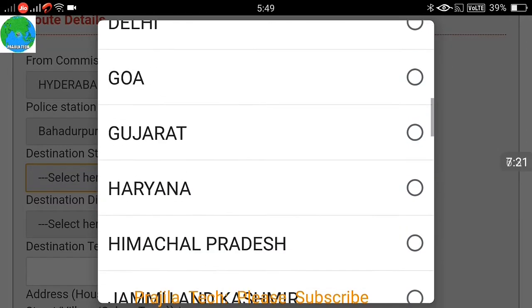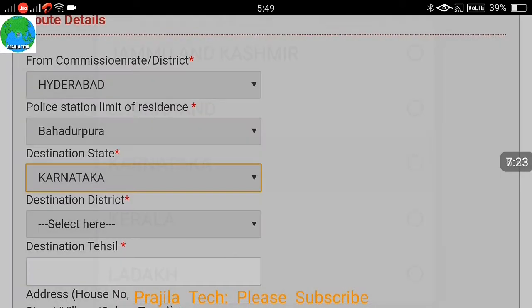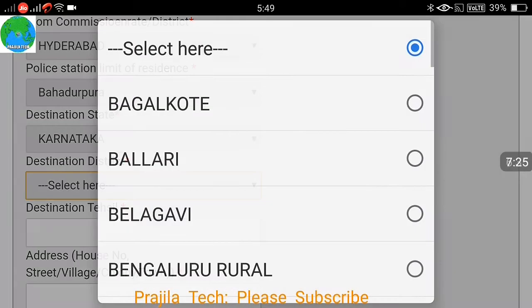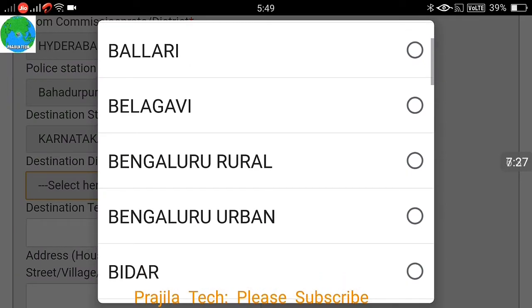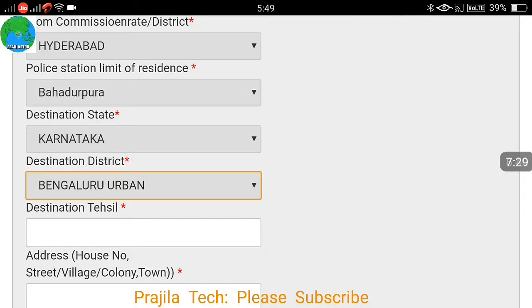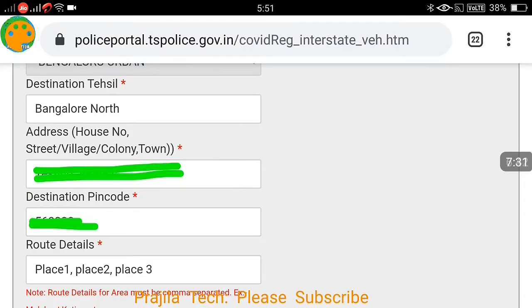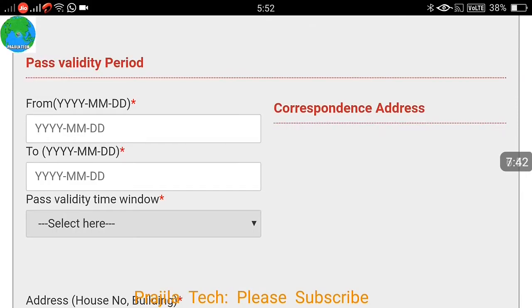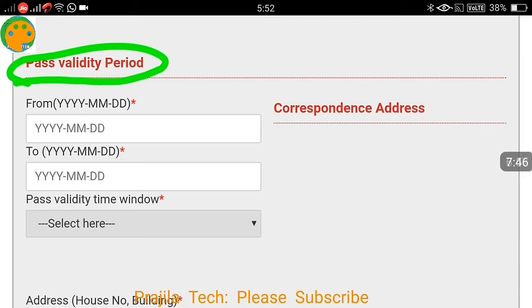For example, there are all the states of India available. Say I want to travel from Telangana to Karnataka. I select Karnataka, and under Karnataka, which district. If it is Bangalore, you select Bangalore Urban, and then mention the other details of your Bangalore address. This is the Bangalore address, that means the destination address. And in route you can mention 1, 2, 3, separated by commas. You can mention your travel route, mainly 2 or 3 places through which you are going.